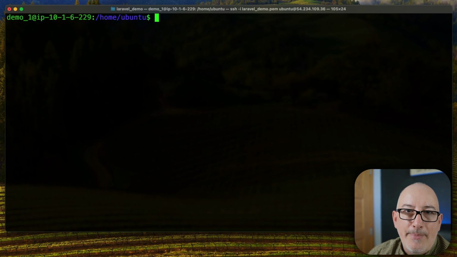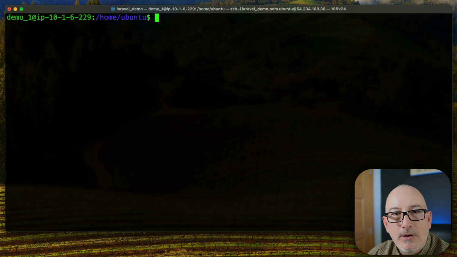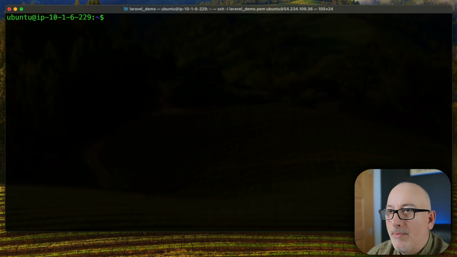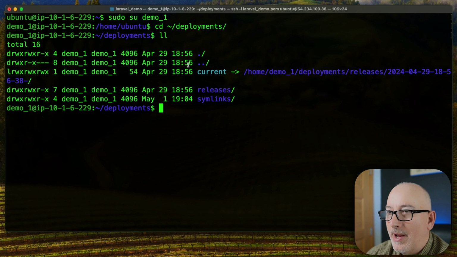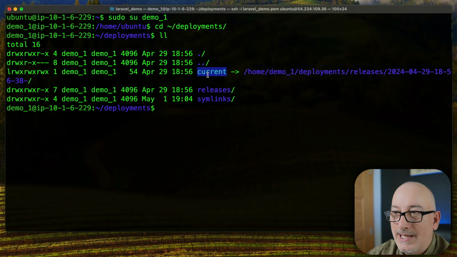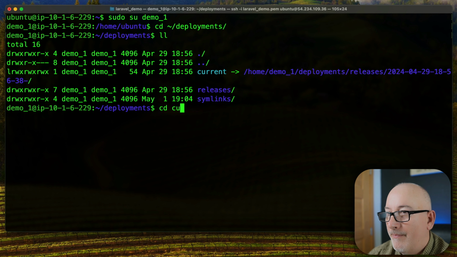So we didn't copy any data into our new database. We just start with a fresh, blank database. There are no tables in there right now, so we do have to do our migrations. Let's get back into our deployment user. We will use demo1 for this, and we are going to get back into that deployments directory. Just as a reminder, this symlink current points to the current release, so we're going to get into that one.